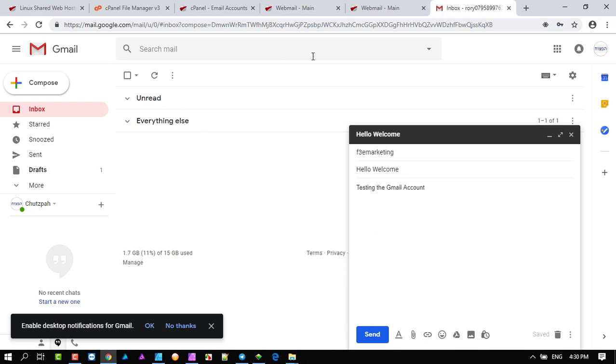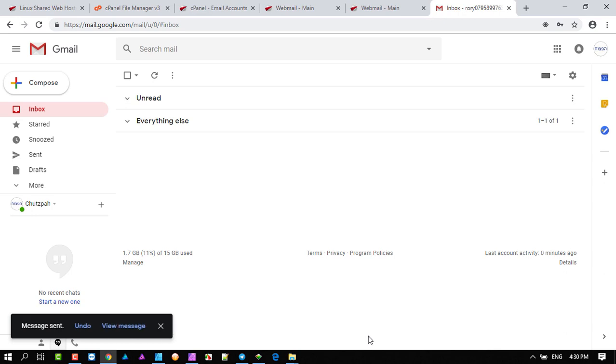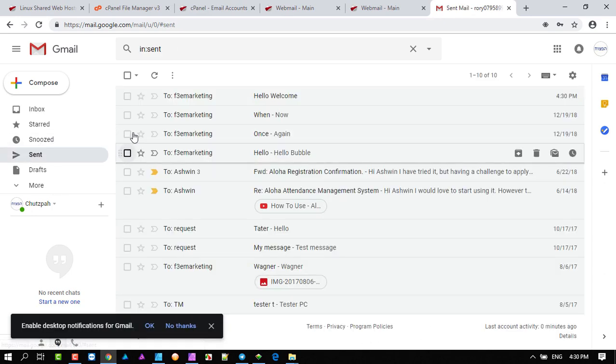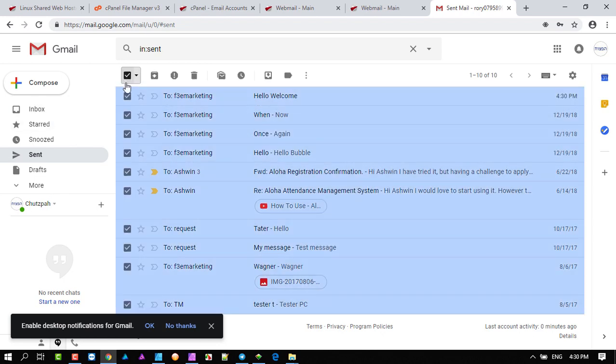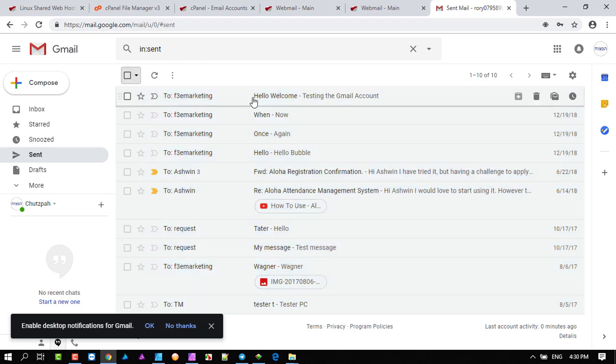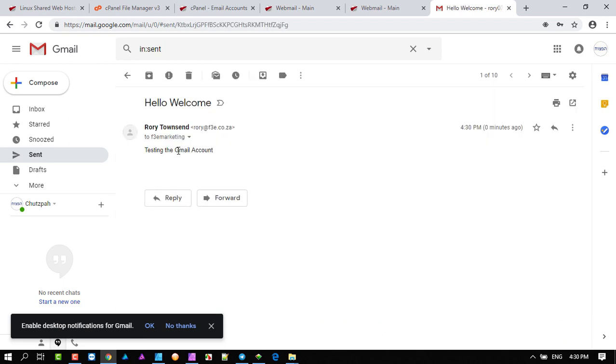I'm going to show you now briefly how to install a signature here that when you send it, you can put in your company signature over here. Okay, so if I click send, it pretty much sends as per normal. If I go to sent, you'll see there's a whole lot of other mails that I've sent already through here. Let's just go here. This is the one that I want to show you. I've just sent this now, testing the Gmail account. Okay.